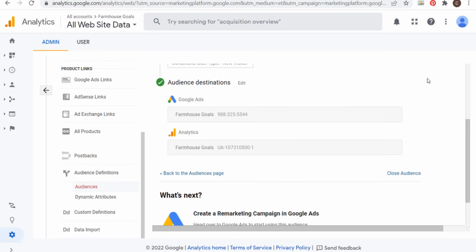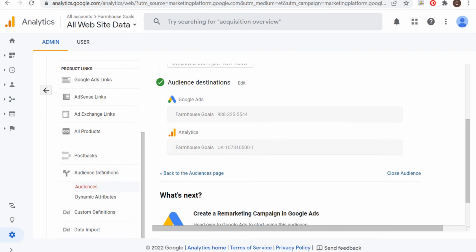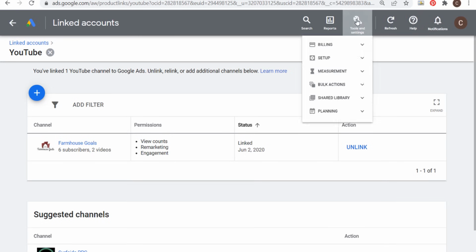So if we come back over here, you're going to see we enabled Google Signals, we linked our accounts, we created audiences in Google Analytics, and we've published them to Google Ads. Now the next thing we need to do is target data segments with our Google Ads campaigns. So we're going to come back over here and we're going to go to our Google Ads account, and let's come to Tools and Settings.